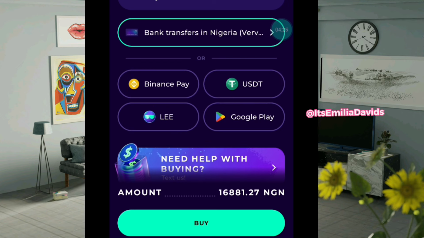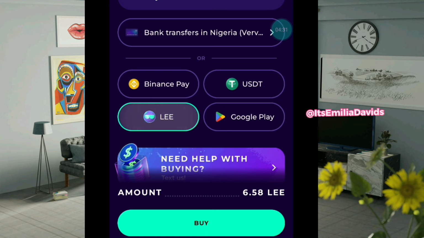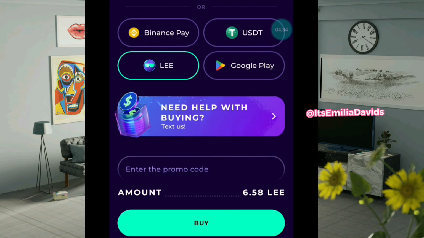So let me just tap on this Lee for those of you who have been asking me if you can use your Lee to buy a glass. Let's see if it is possible. So this is the amount. That's if you have enough Lee, you can actually buy with your Lee. Those of you who have been asking me if you can use the Lee you made from your free glass to purchase a glass, the answer is yes, you can actually use it if you have already made enough. So you can see it is 6.58 Lee. If you have 6.58 Lee, you can go ahead and purchase it.